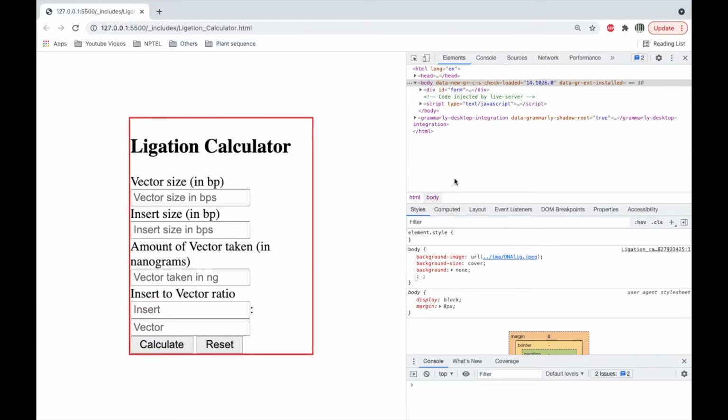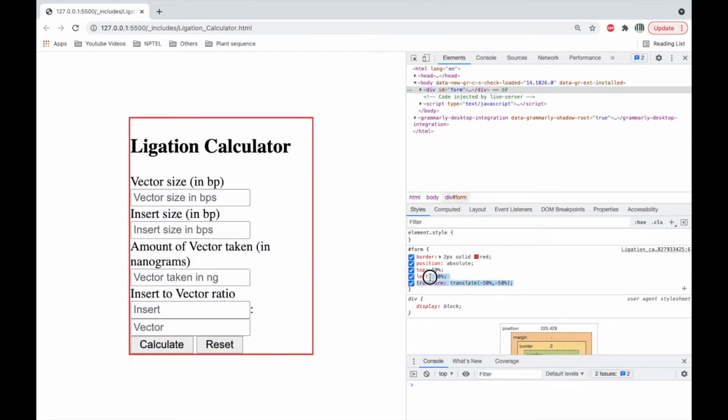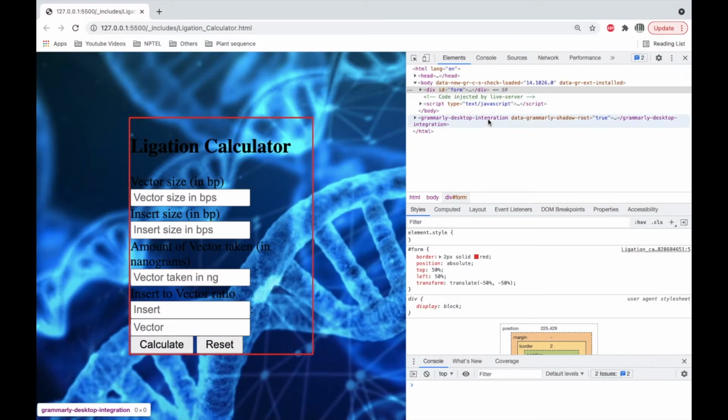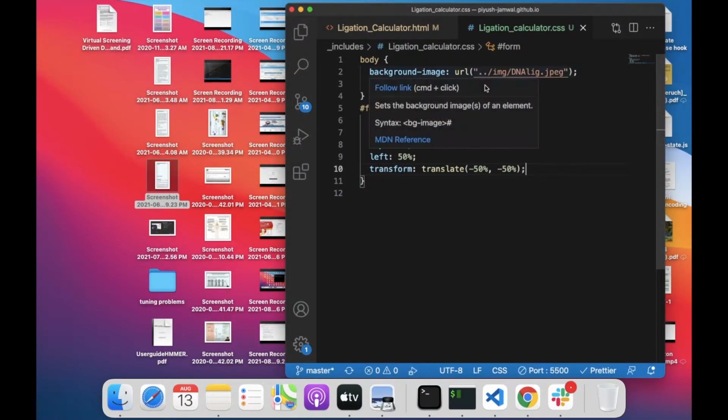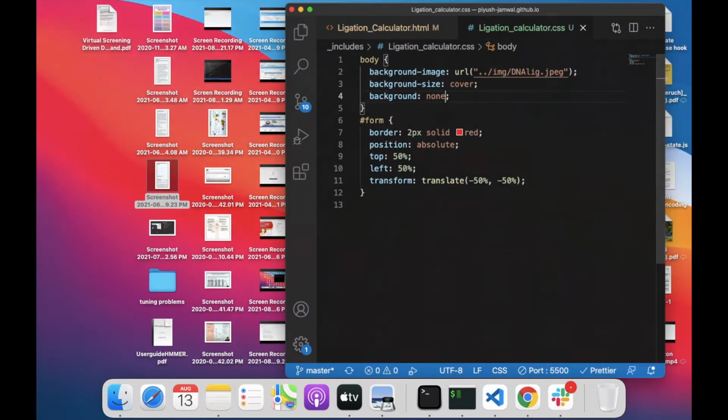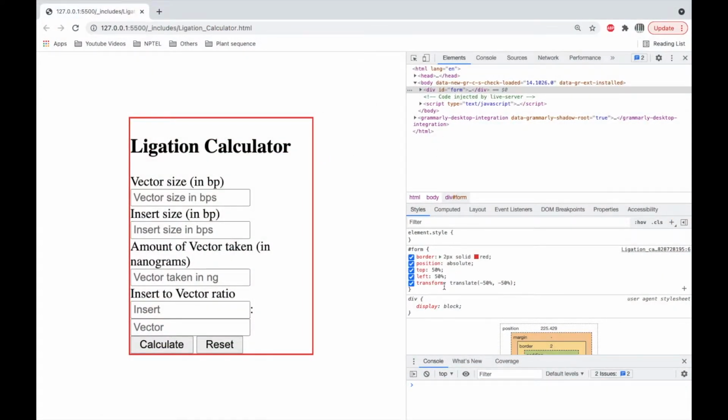Now what we will do, we will copy the whole style and paste in the form and we'll get the code. Now let's set our background to none and let's see our code. This looks exactly like what we have done in the browser.